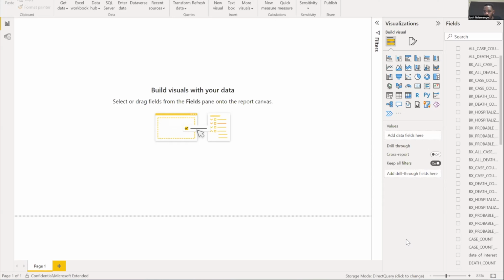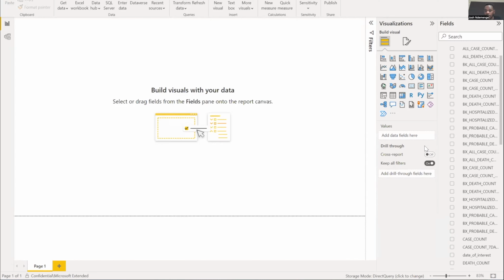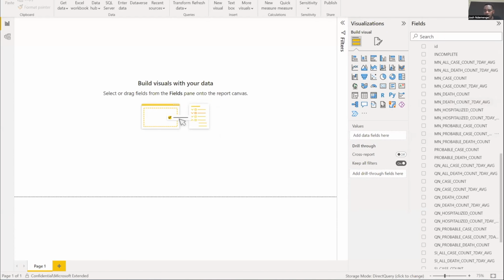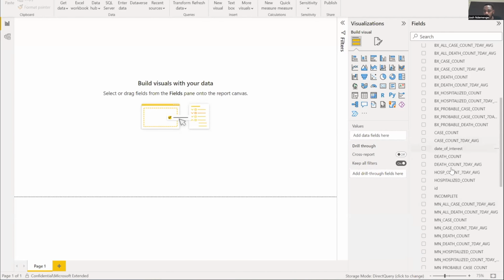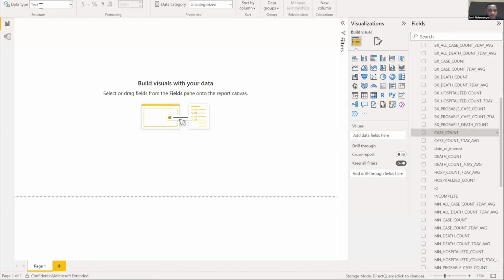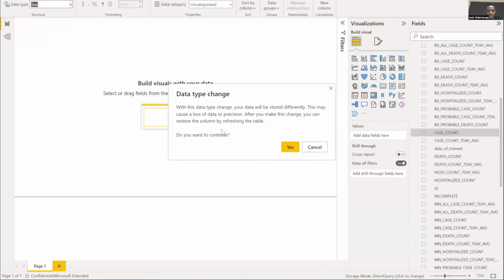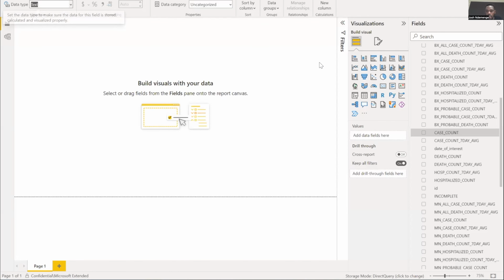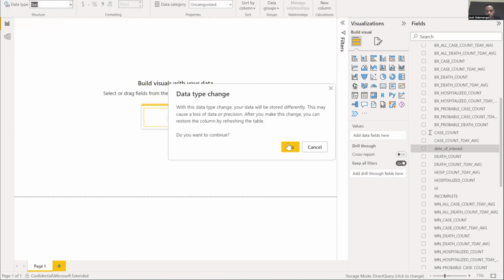Now, once we are here, we can visualize our data, and maybe we can start by visualizing the case counts against the date. You can see the different columns that we have. If I look at case count, I can see the data type is text. So I can go ahead and change the data type to a whole number, so that I can visualize that in a chart. Also, the date of interest, I can change from text to a date time data type.